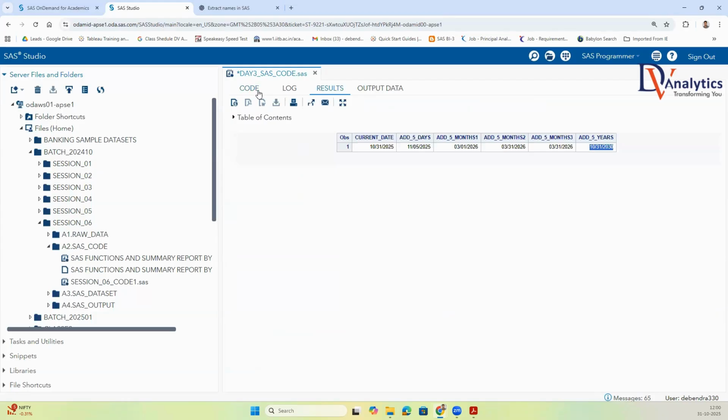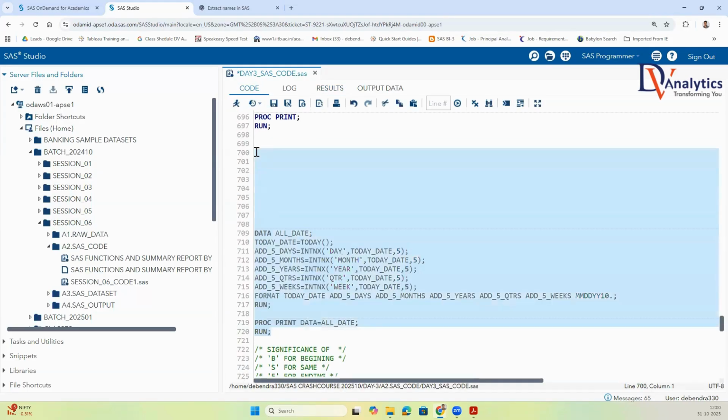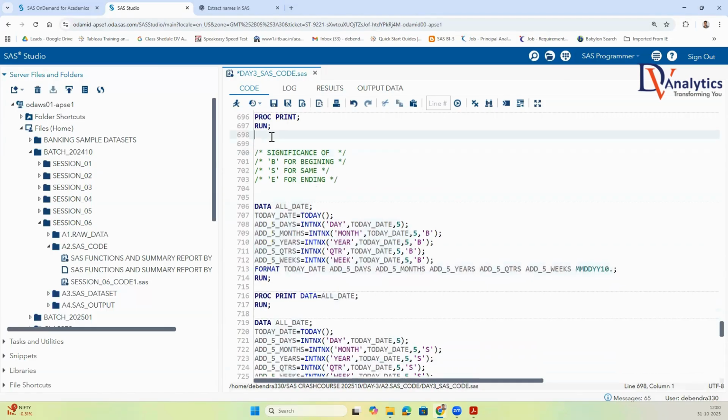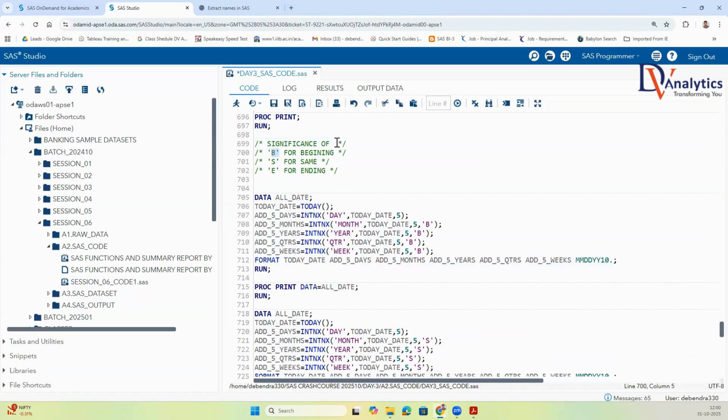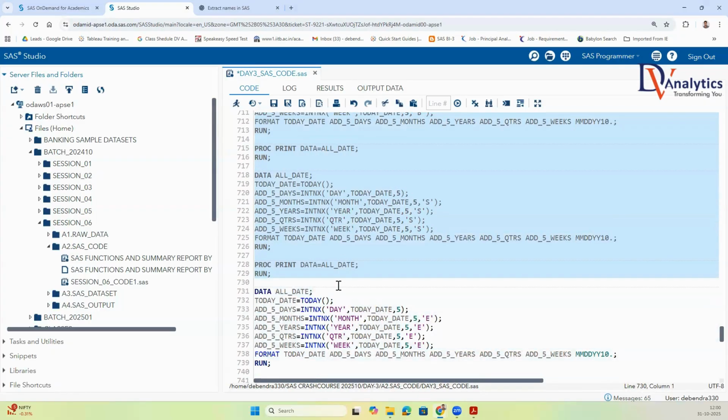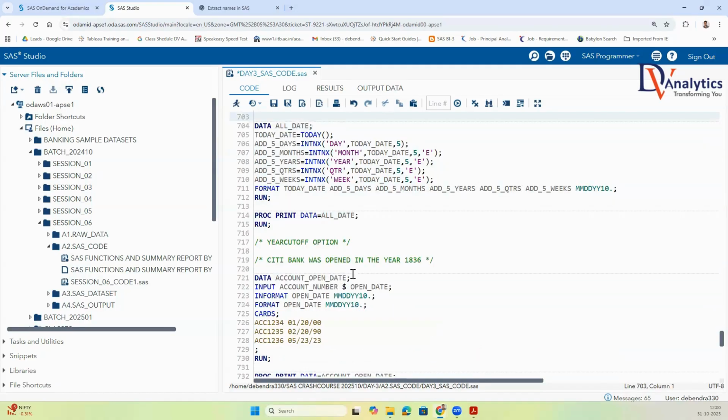So what we do here, it is very simple to understand. We can say the significance of B with INTNX function. B stands for beginning date. S stands for same date. E stands for ending date. Is this clear? All clear to you guys, everyone? Okay. So we have done this example here. Now I can just go and delete this. It is not required for you all. I don't know why I've given multiple examples.